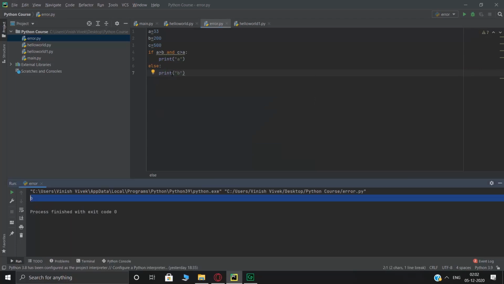It's printing B because both these conditions don't match. So if both the conditions don't match, it is going to try and check if A is greater than B. It checked here and it saw that it isn't. Then it checked if C is greater than A. C is greater than A, but this is not matching. So it didn't print this, which is print A. It printed the else condition, which is print B.